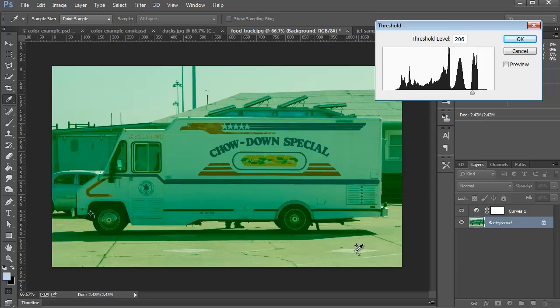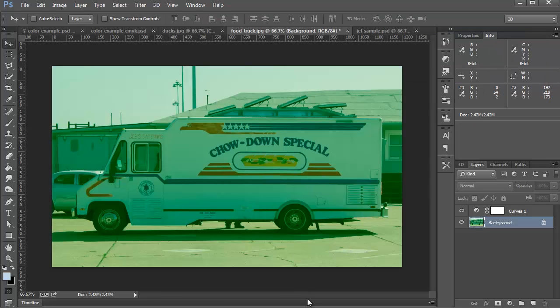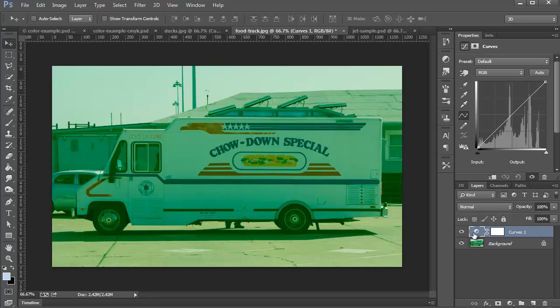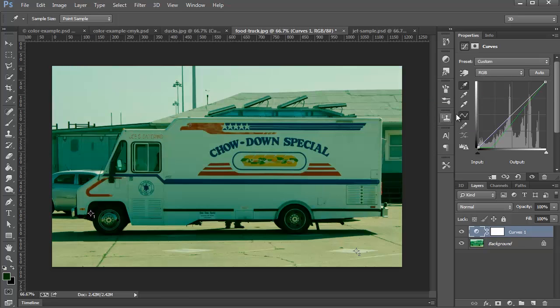So I'm going to hold shift again and click on that. So I got my black point and my white point, and then I'm just going to press cancel, because if I press OK, it'll turn my image into this, and I don't want that. I'm just going to press cancel. I'm going to go back into my curves adjustment layer and double click on the icon here to bring up the properties panel. I'm going to click on my black point eyedropper, and I'm going to click on this area here to set my darkest point. Then I'm going to do the same thing for the white point. Click on the white point and click here.